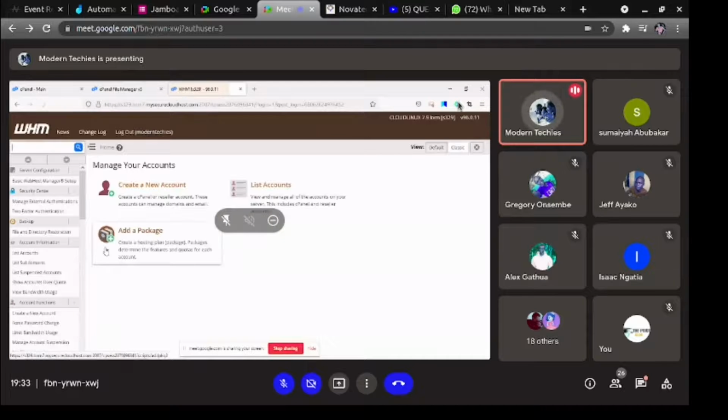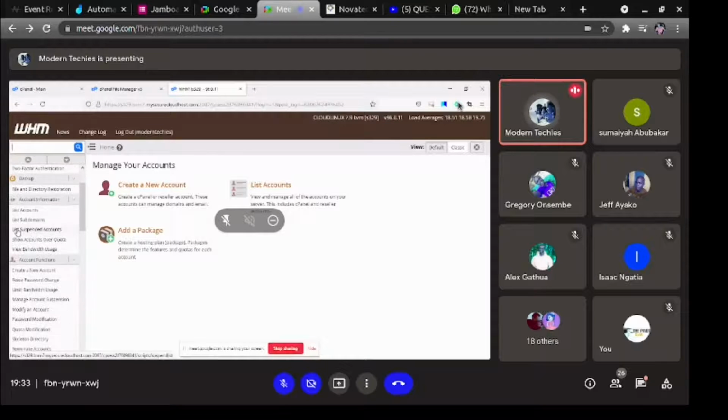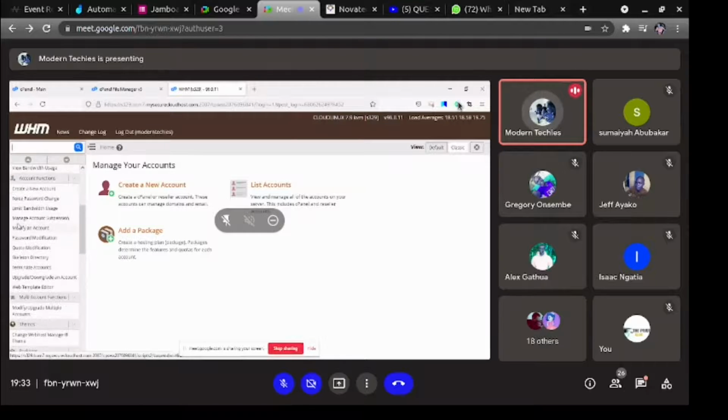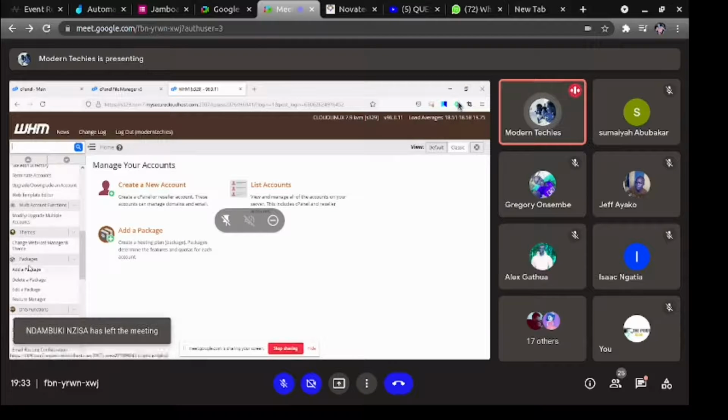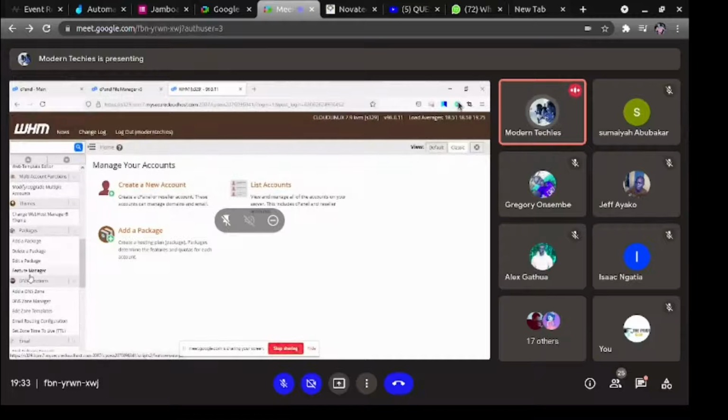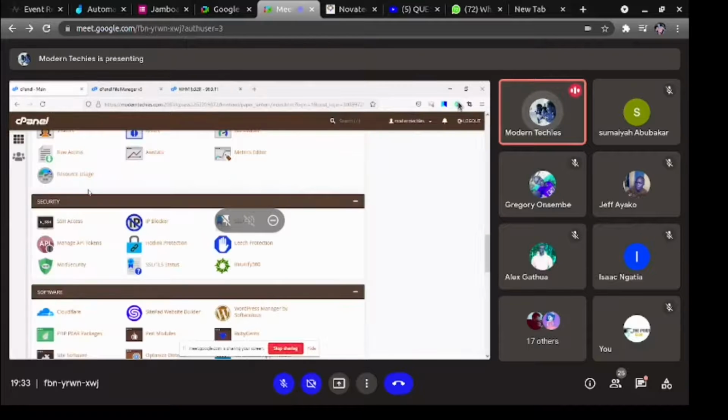So this is what we call a WHM, and this WHM is the one that manages the cPanel. On this tab, this is where you can add features, and when it comes to adding packages and the sort, this is what manages the cPanel. You can add more features or remove features of the cPanel. So make sure the cPanel at least has a terminal.